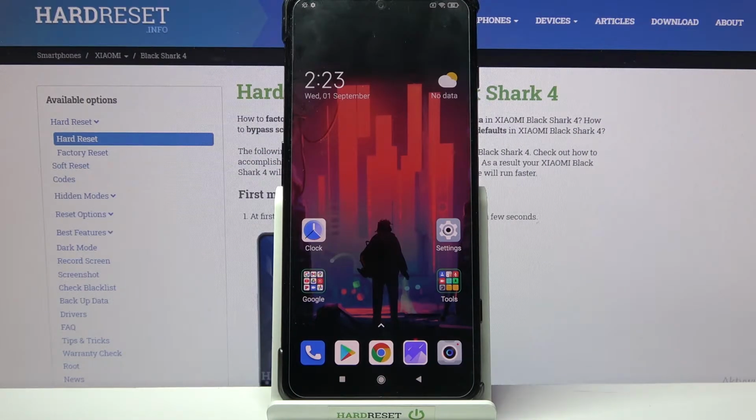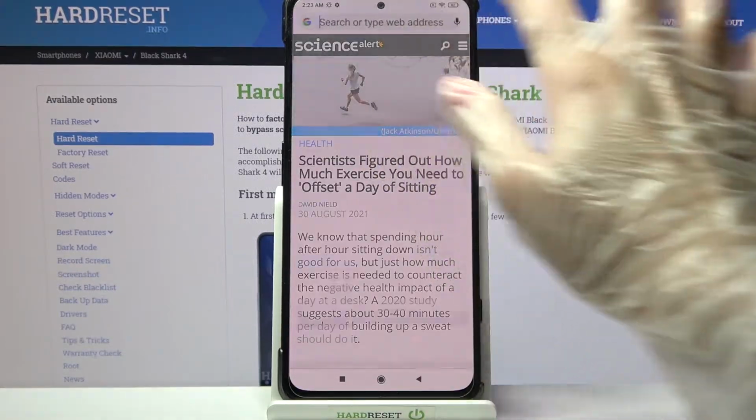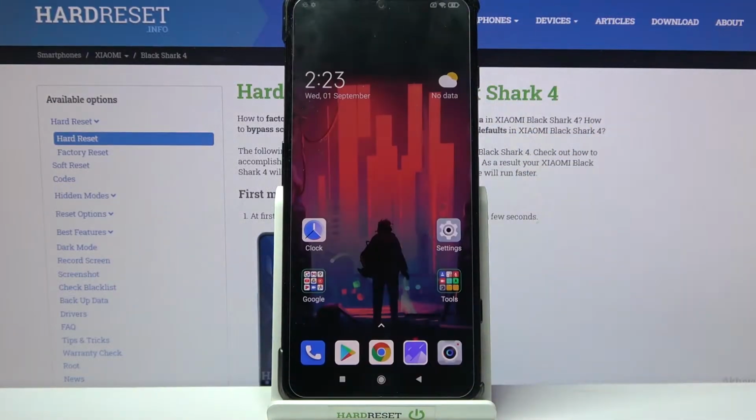Hi! In front of me is XIAOMI Black Shark 4, and today I would like to show you how you can customize theme of your keyboard on this XIAOMI.